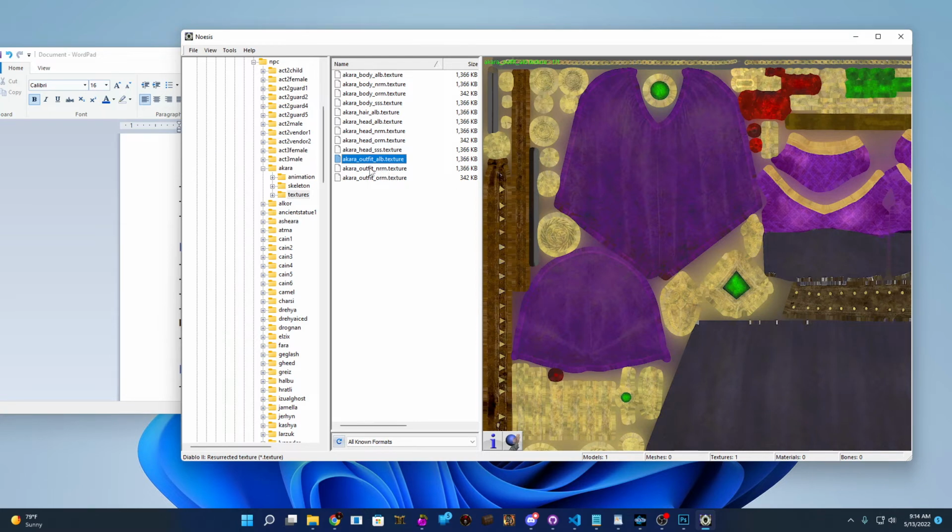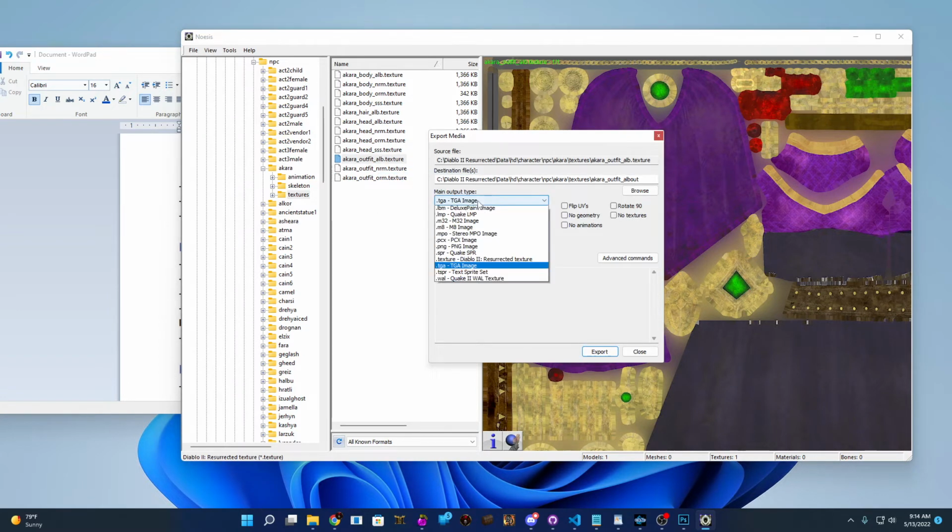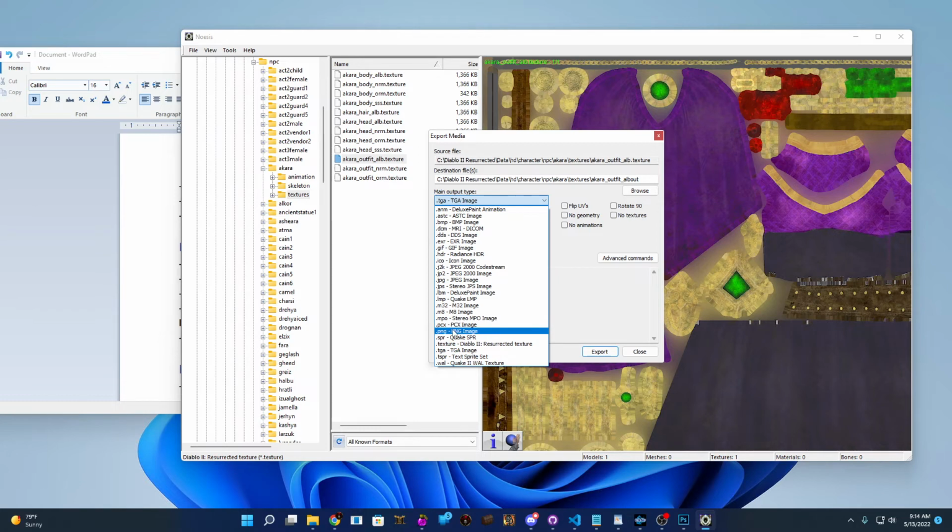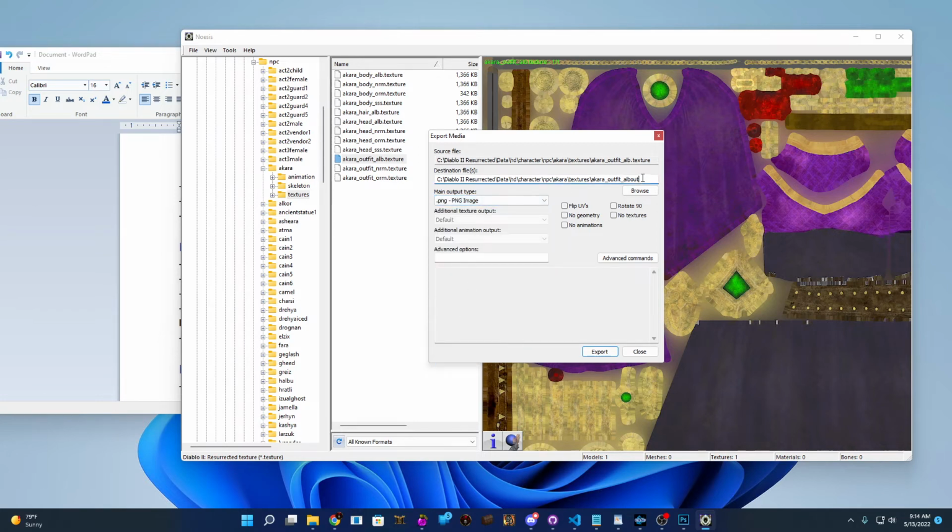So we're just going to show that in action. I'm going to select this albedo version, and we're going to export that. You can use whatever you'd like. I'm going to select a PNG, and I'm just going to leave the file name as whatever it wants for this example. So we'll just export that.